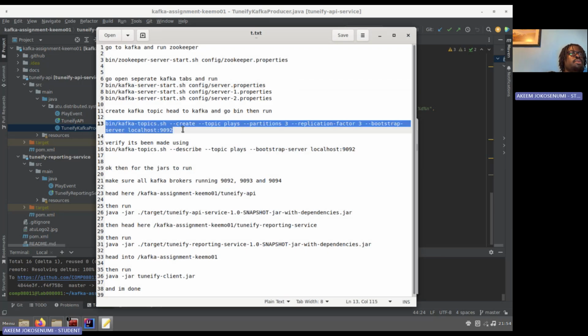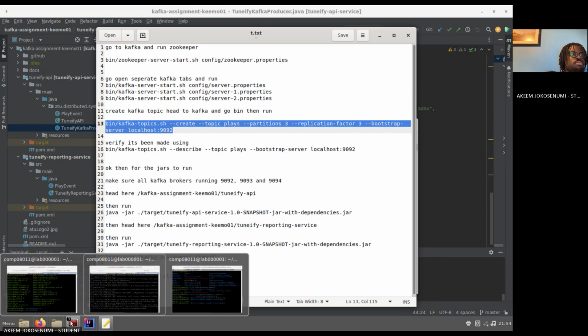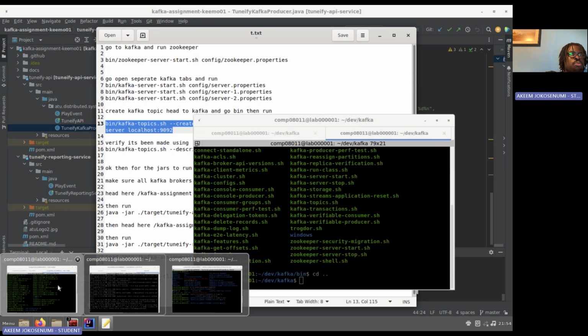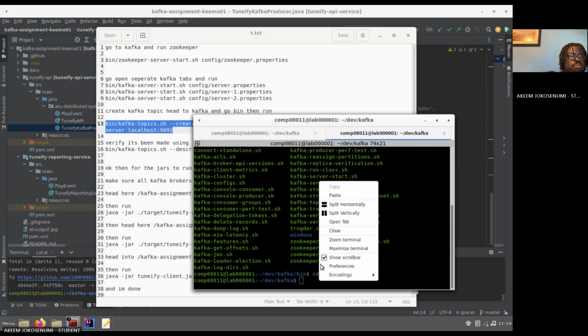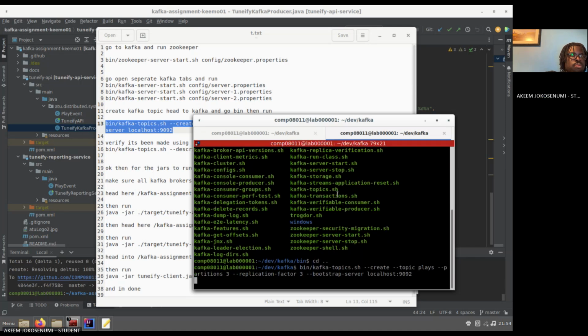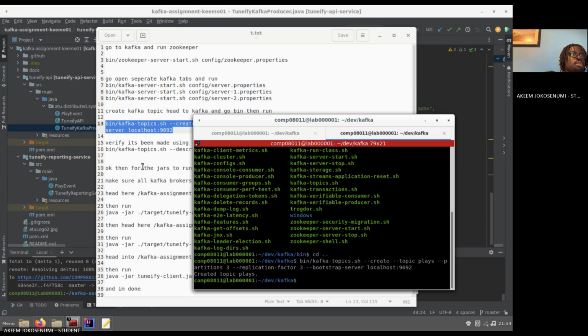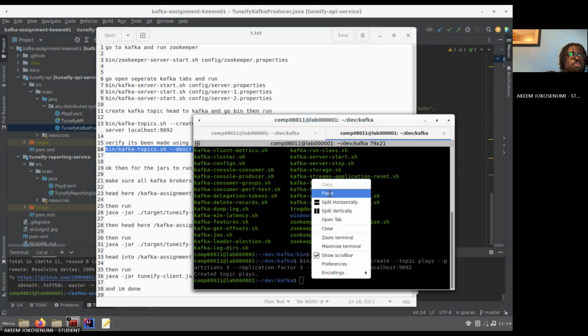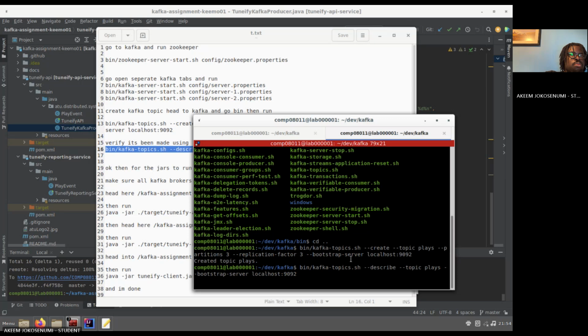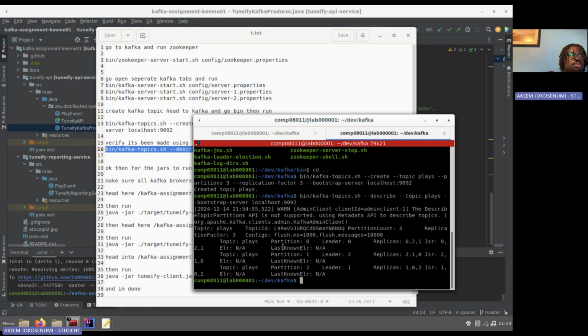Next, sorry, I was supposed to open the server in a separate Kafka tab and run these server properties. So now next I'm gonna create a Kafka topic. Head to Kafka and go to the bin, then run it. Where is it? Kafka topics. Now I'm gonna verify that it's been made using this command. Here we can see that it's been made.